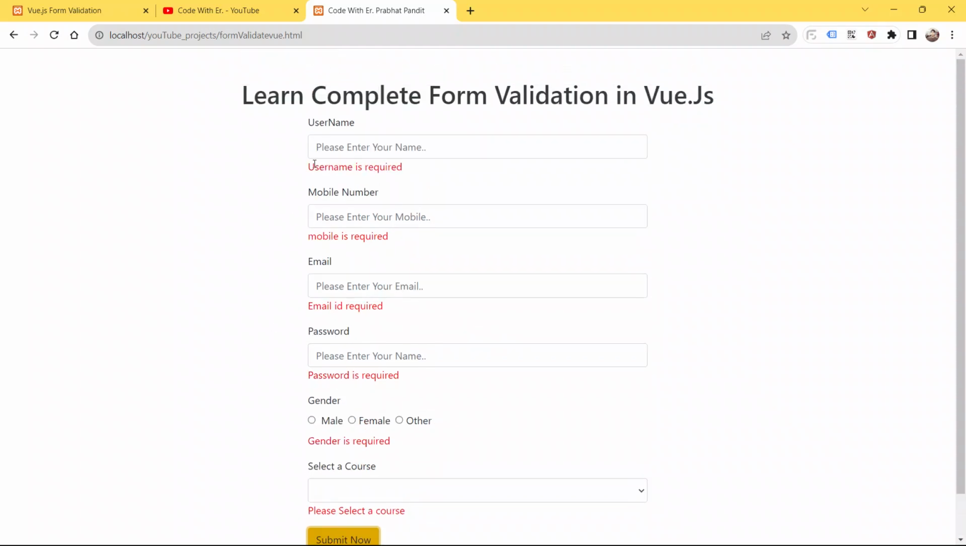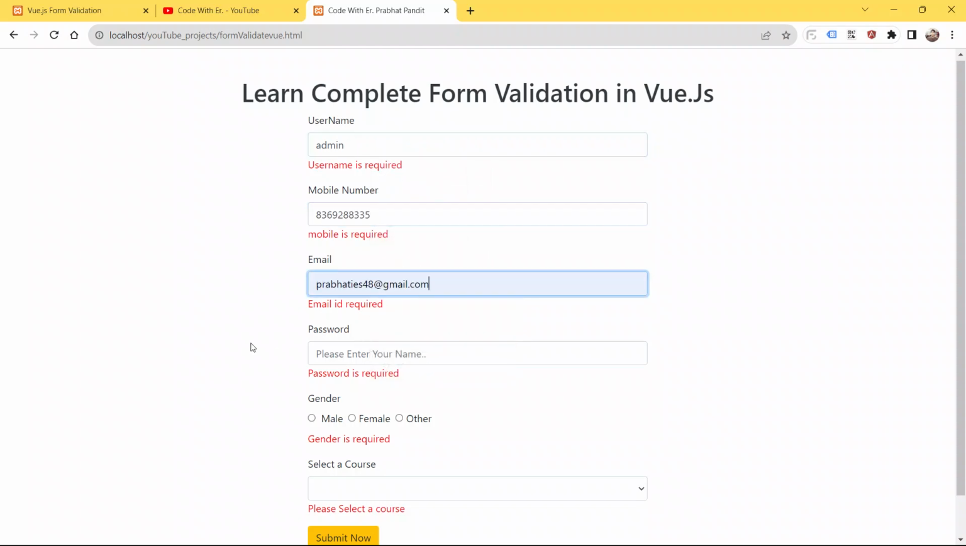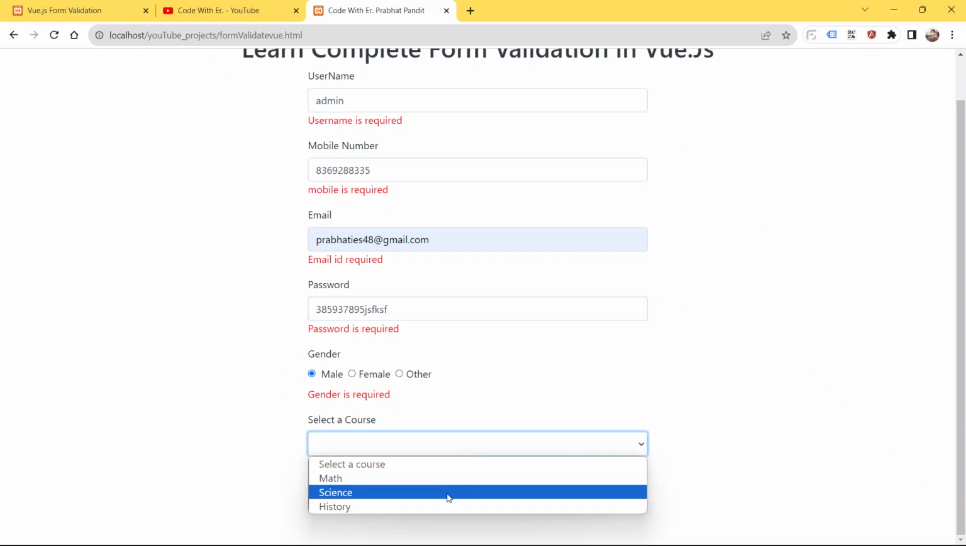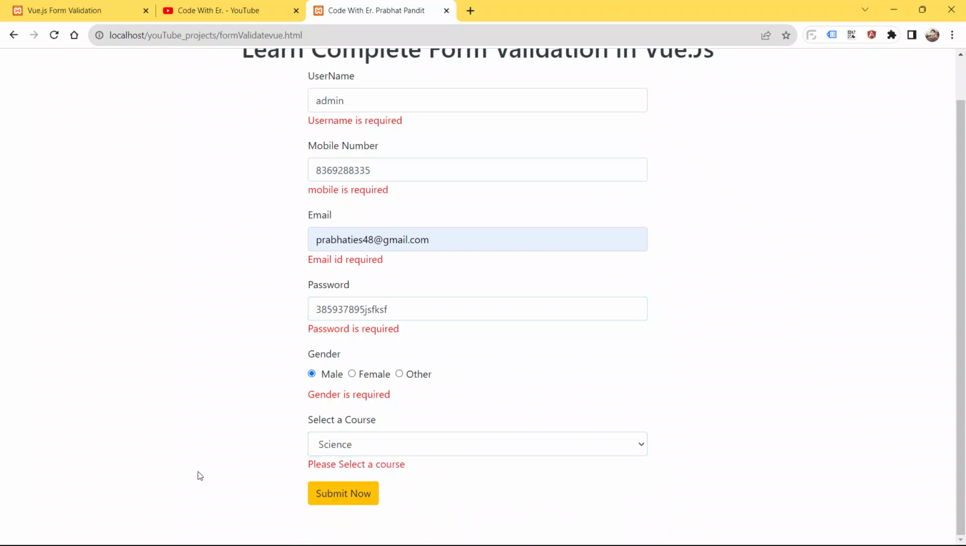Okay, so guys, now I am gonna fill all the details. So just select this, just remove this, give admin only. Okay, and give number this. Give the email address also, give the password also as alphanumeric. As you can see here guys, I have given here alphanumeric, and we are able to see the password. Okay, and just select the male gender and just select the course also as science, and now try to hit the button submit now.